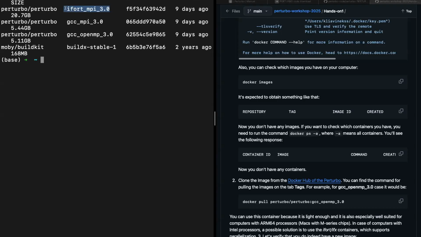The tag is the type of the container which you have. In our case, the tags of a container relate to the type of compiler which we used. Is it ifort with the MPI option? Is it GCC with the MPI OpenMP option, or something like that? The image ID is just a unique tag of this container, and it shows when it was created. And the size, obviously, as well. As you can see, the sizes vary significantly, and I'll talk about it a bit later.